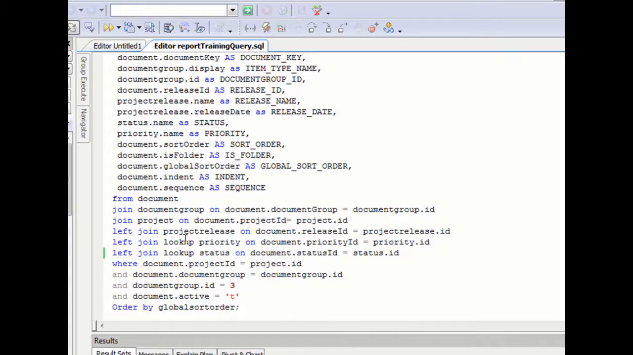Now we've done left joins here on these values because there's no guarantee that a release or a priority or status value has been set. And so we obviously still want to return that record even if it's a null value. And so that's why we have that left join.